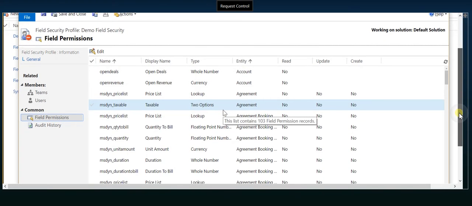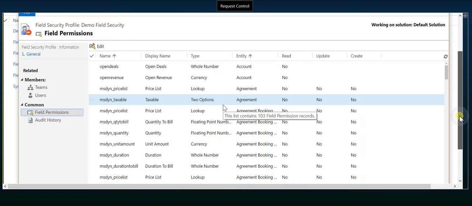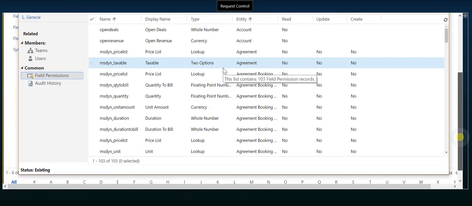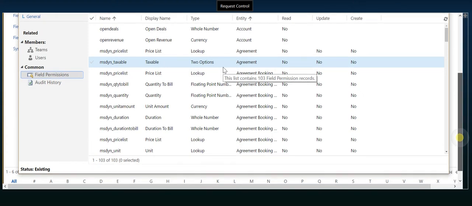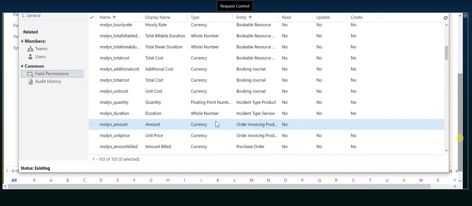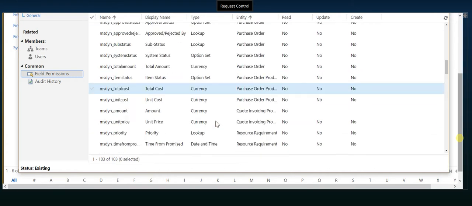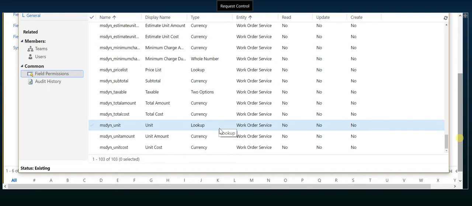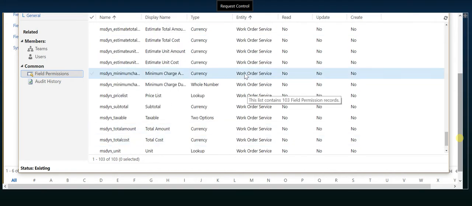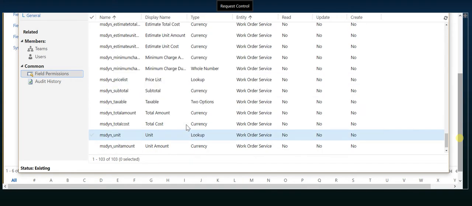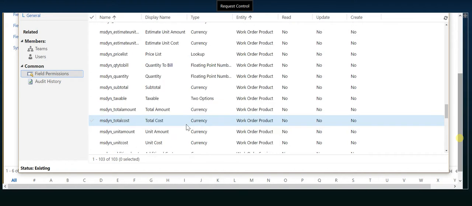And in here, I get all the different fields that I enable for field security. And that's actually 103 fields already enabled for field security. And that's because I have the project service and field service items installed. So a lot of fields here on the work order service, total cost, total amount, a lot of those fields are applied with field service security.